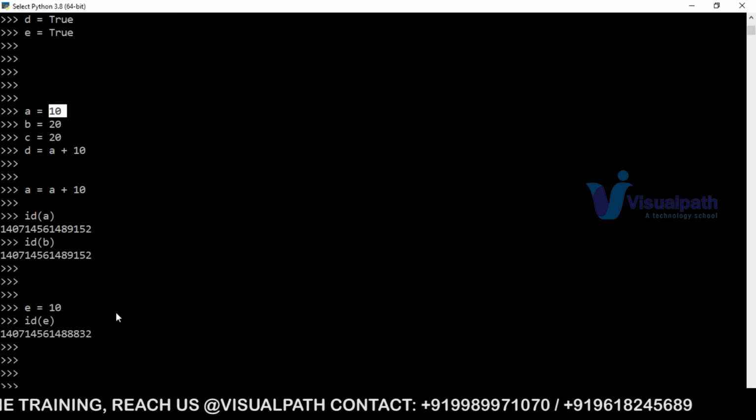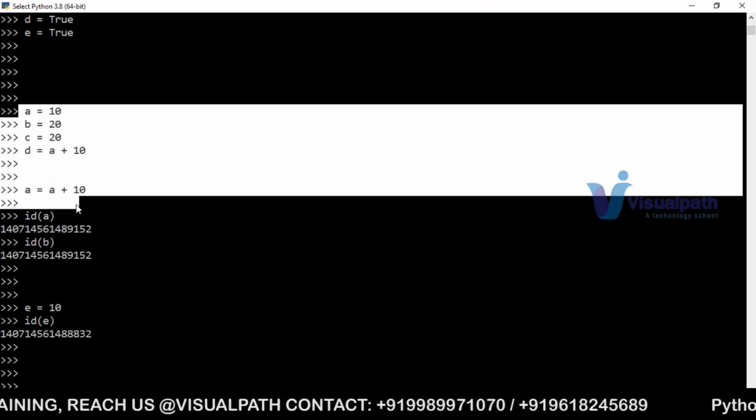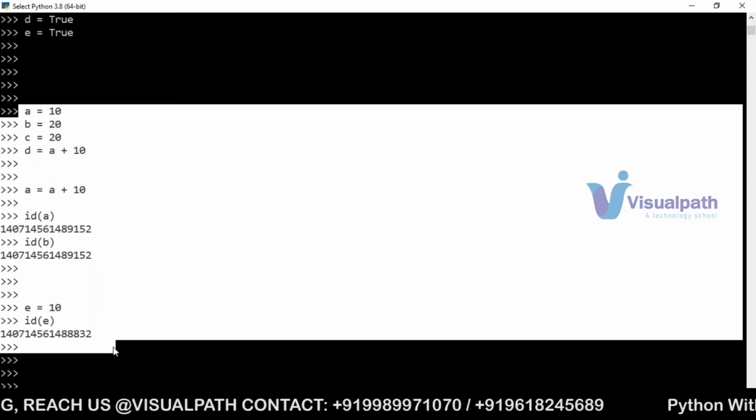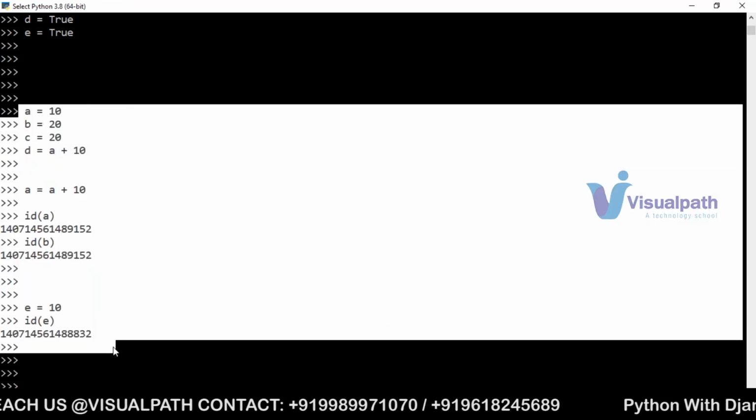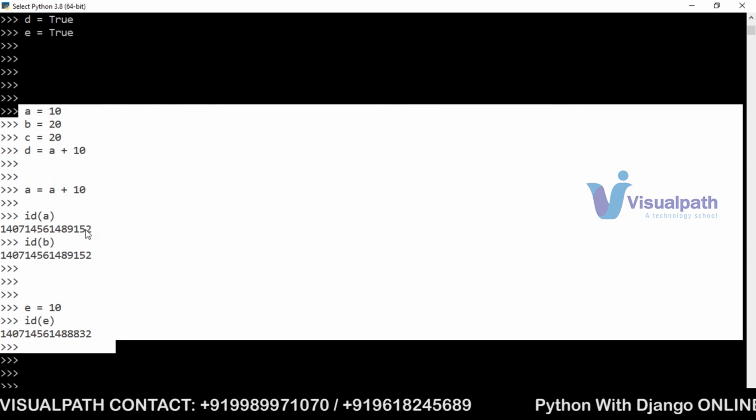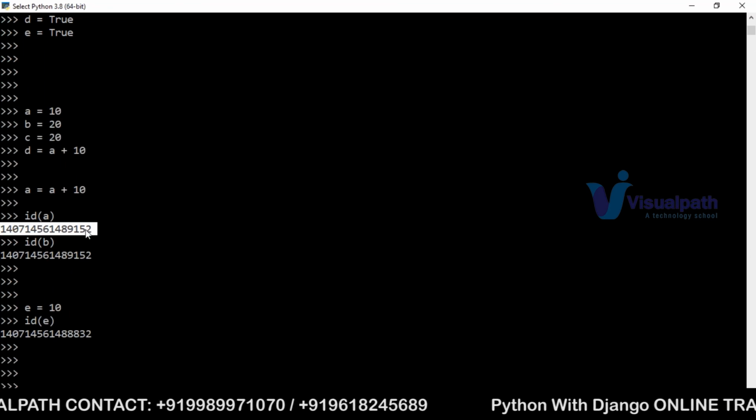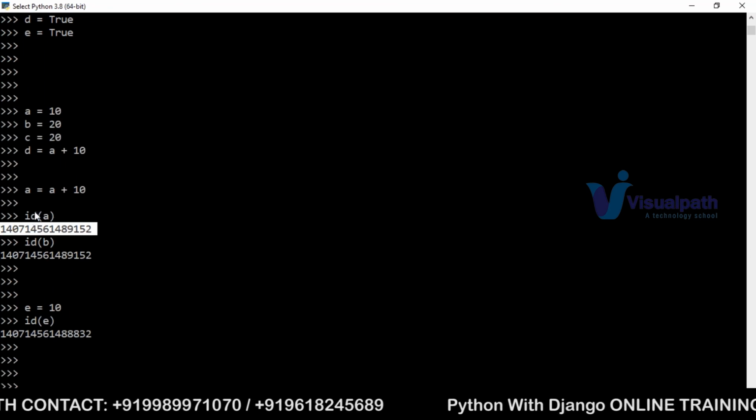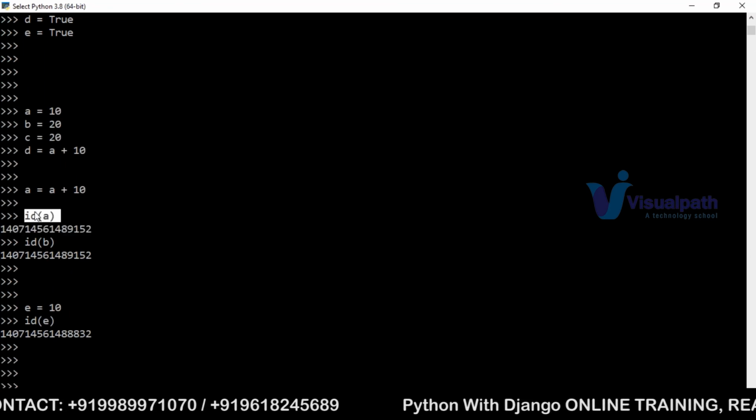So in this, how many objects do we have? After all these things, we have only two objects: one is 10 and another is 20. Got it? How can you check whether a new object is created or not? By checking the memory. How to check the memory? With the help of the id function.